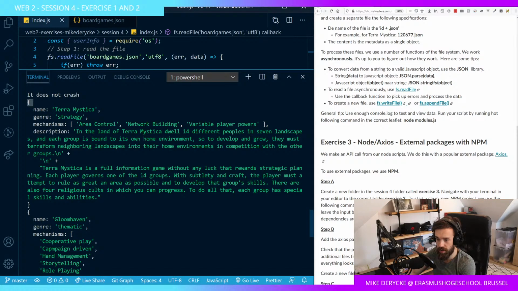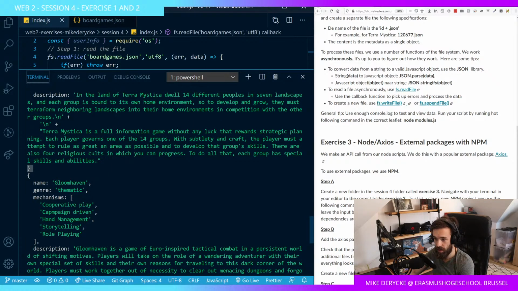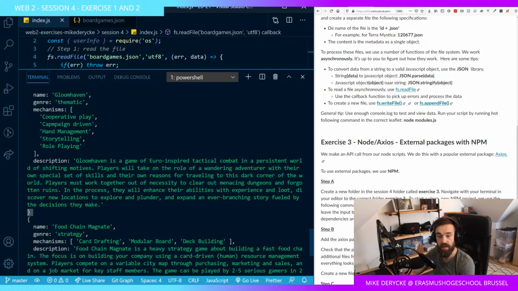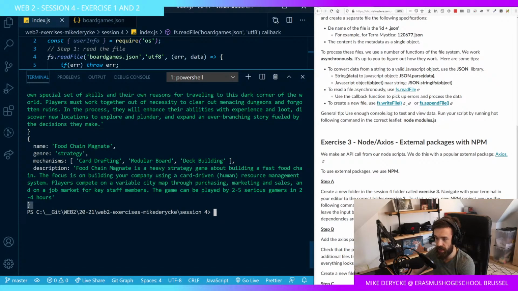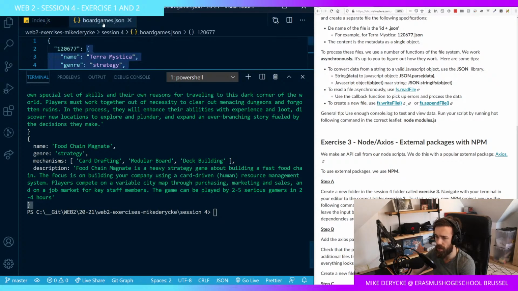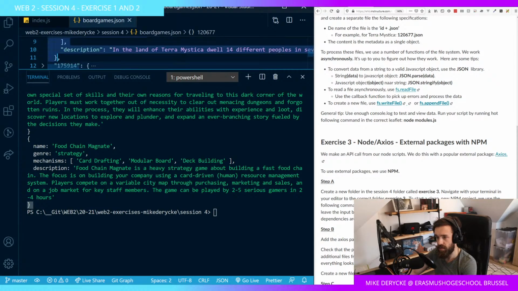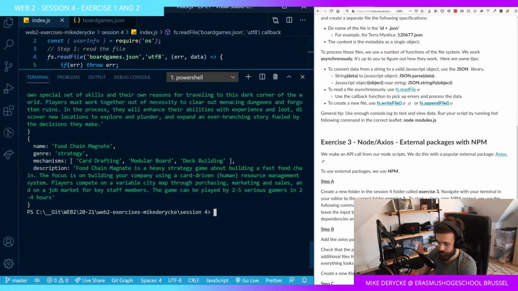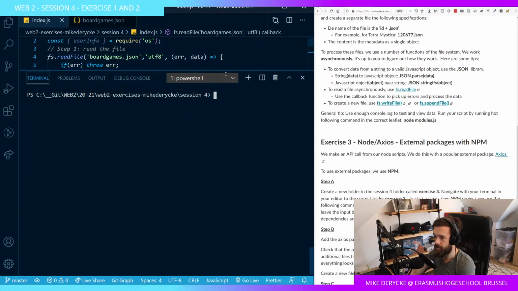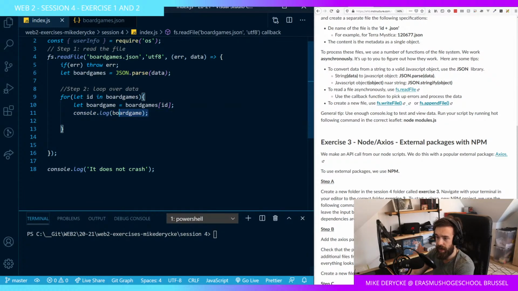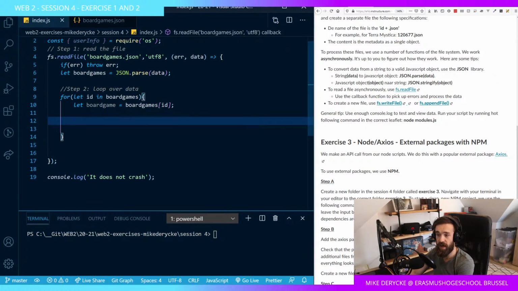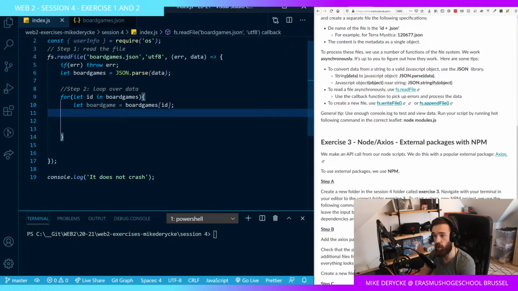As you can see, start, end. This is Terra Mystica. Start, end is Gloomhaven. Start, end, it's Food Chain Magnate. It's weird that it has that order because Gloomhaven is at the end. Anyway, doesn't matter. So we have that, and of course, now that we have that, we can save the file. We save a file for each of those board games.